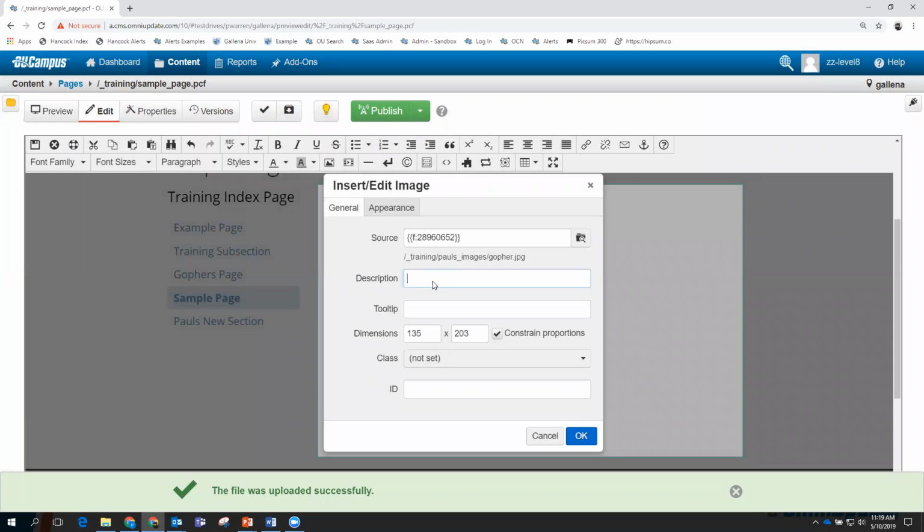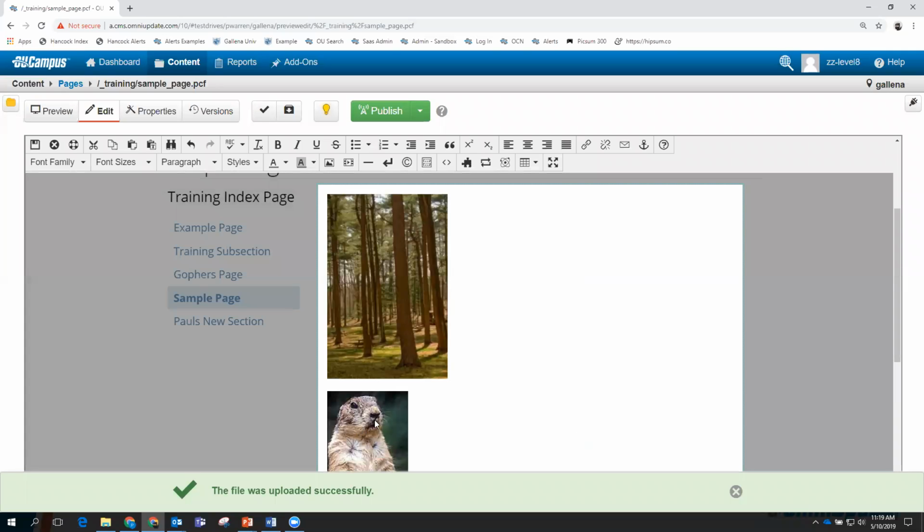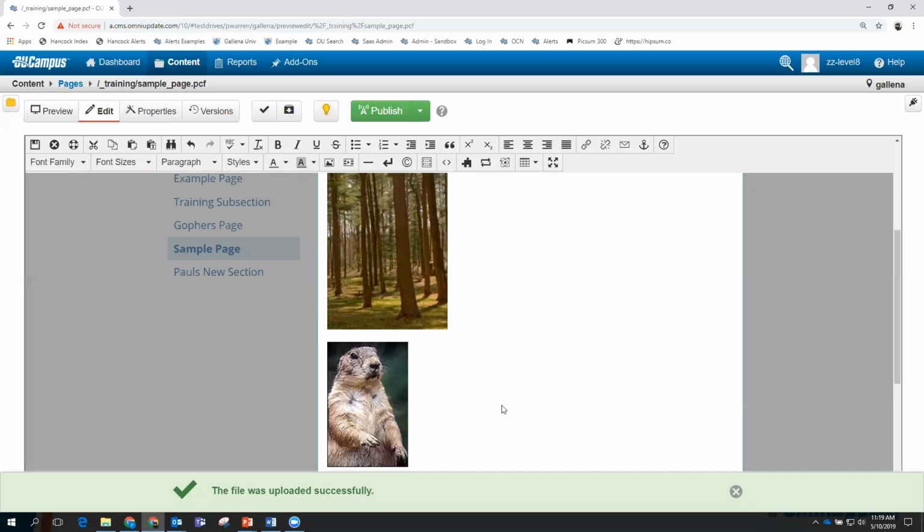So we'll go ahead and give this a description. Again, as we're doing these, we can see that we have dependency tags on everything, but it's still showing us where these images are being dropped off, and click on OK. So now we have our gopher picture here as well. So now we have our two pictures here. I'm going to go in and save and exit.